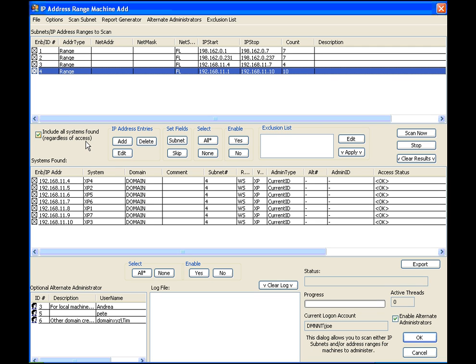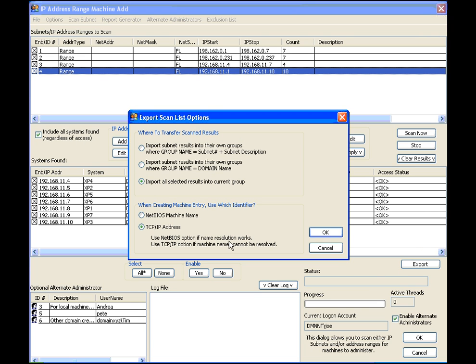A previous staff person had put machines in the far corner of your network and neglected to document them very well, or someone brings in a laptop and puts it on your network and doesn't tell you about it. It's just great for finding all of those machines that exist on your network even if you don't have administrative access to them. Then once you have run your scan, you can elect to export these selected machines into your groups via the NetBIOS name or the TCP IP address.